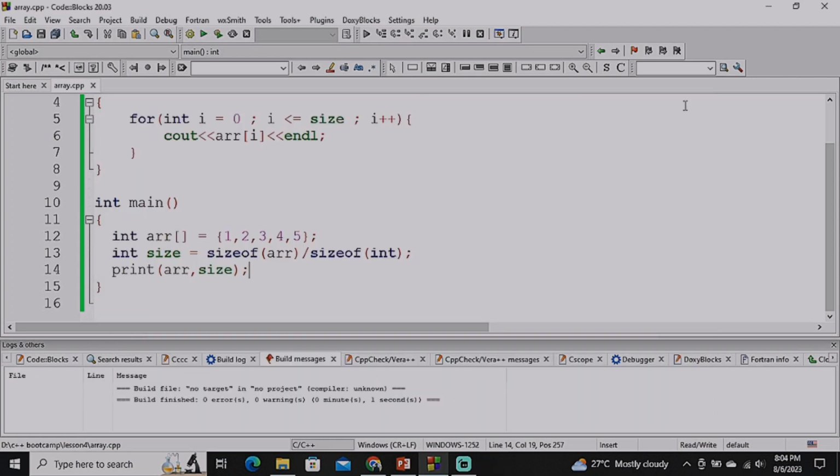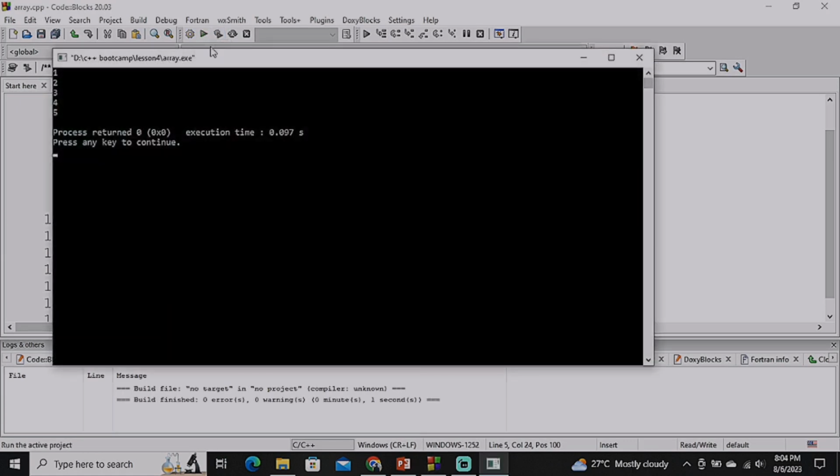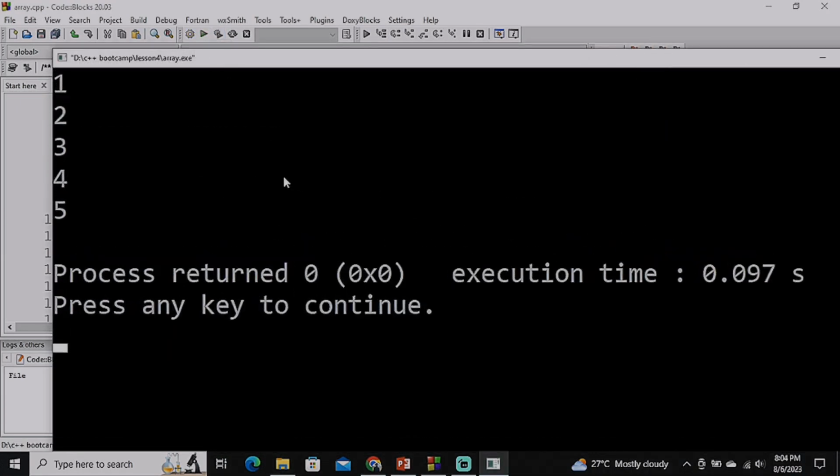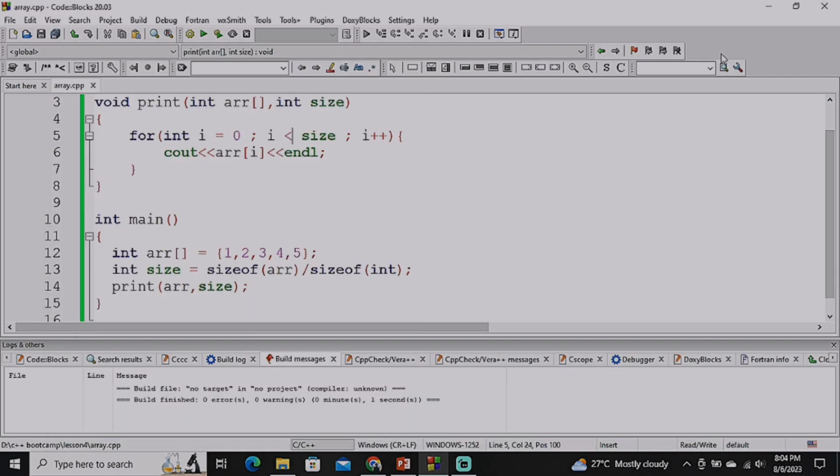We are printing some raw data, and the reason is that we are using the equal symbol, and the index is always less than the size of the array. We have discussed this in detail in our array section, so you should watch that. Okay, now we have a good output: 1, 2, 3, 4, 5. So this is how you can send the data of an array to a function and print it out.